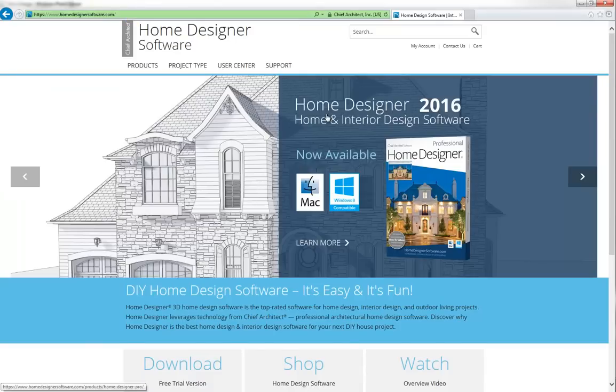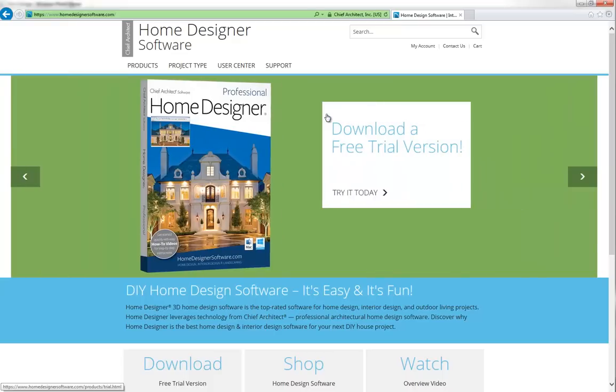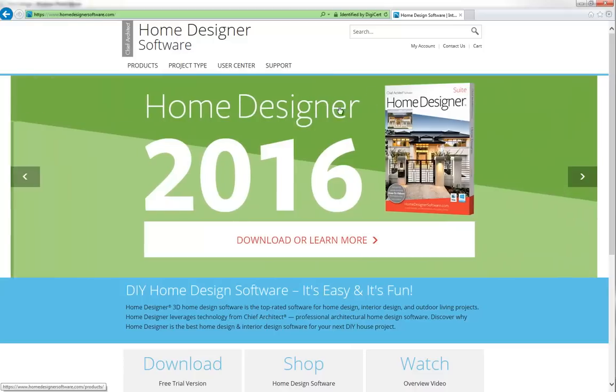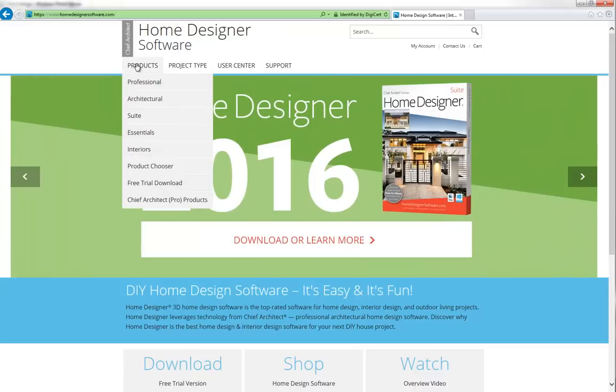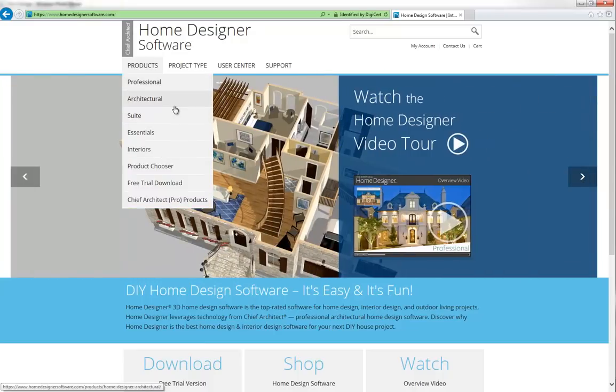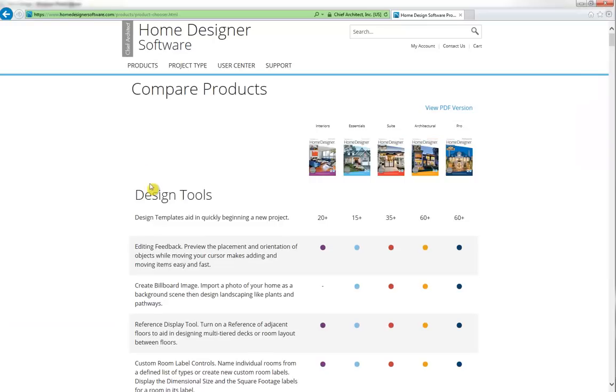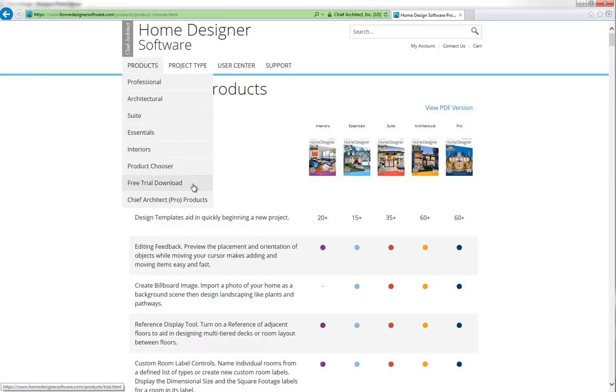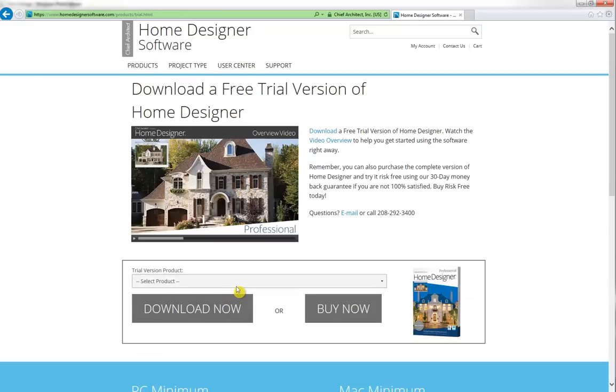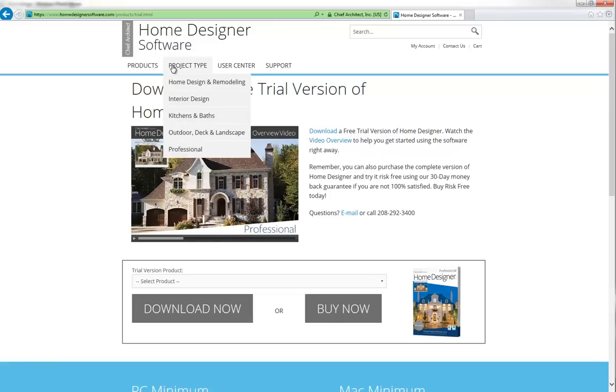homedesignersoftware.com. So I was working in our Home Designer Architectural 2016 program today, but like I said, the features that I use should be applicable to all 5 of our Home Designer products. So if we look under our products drop-down menu, we can see those 5 products and you can get an overview of what those are about. If we come to our product chooser, this is going to show us a detailed comparison between them so you can get an understanding of the differences. We do also have a free trial download, so you can select a product and download the trial version.